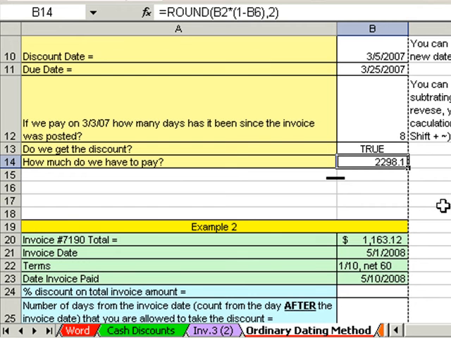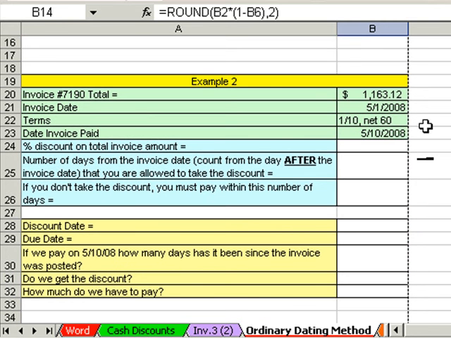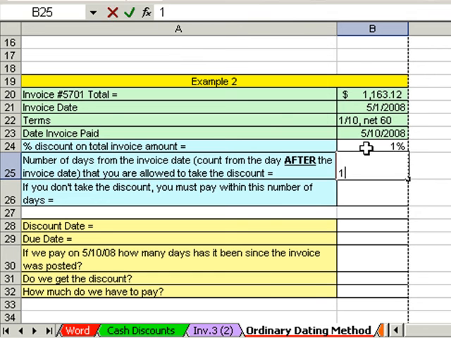Let's do another example here. Example 2. Here's our invoice total, our invoice date, and the date we paid. 1/10 net 60. So what is the discount? 1%. Oh, I can see the percent popped up, so that means it's pre-formatted. Enter. Number of days until we get that we have to pay is 10 days. Total, oh, we have 60 days to pay this one.